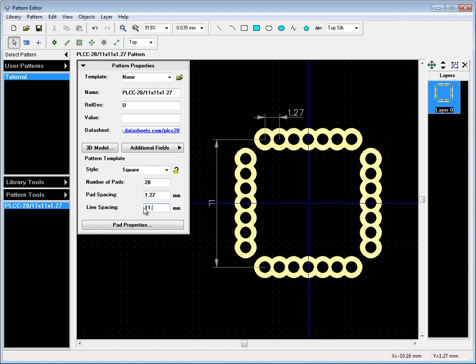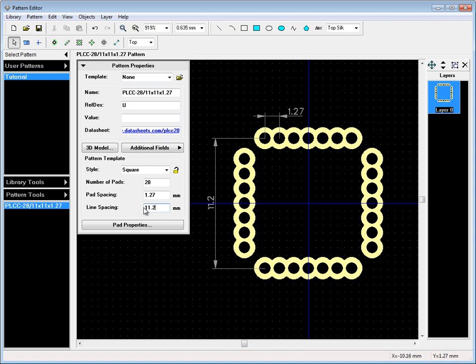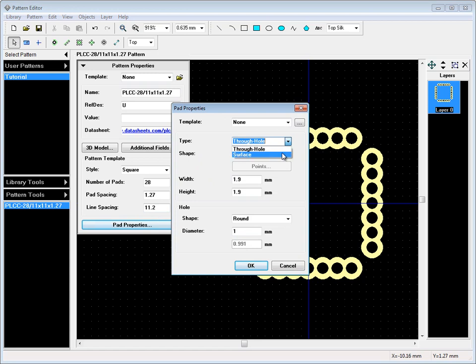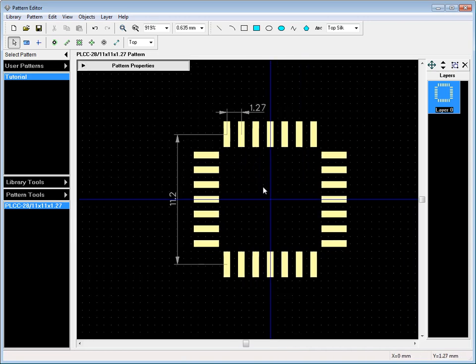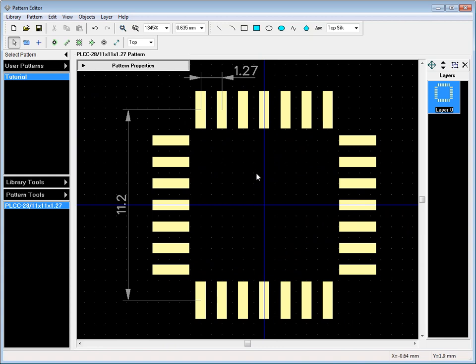Dimension lines show spacing between them. Pad Properties window allows you to define pad shape, size, and specify SMD or through-hole type pads. Notice, hole settings are inactive for SMD type. Changes are applied to all pads except those who have custom properties.